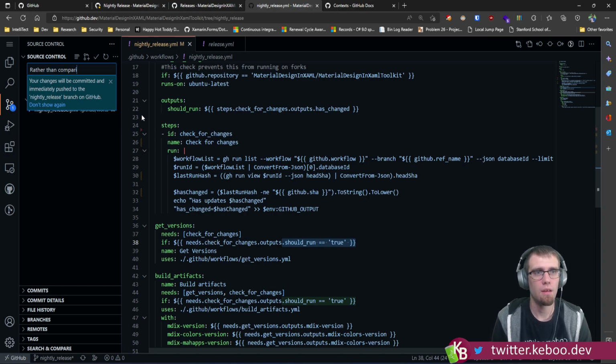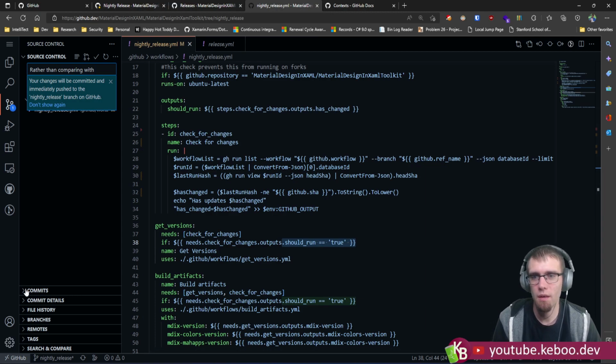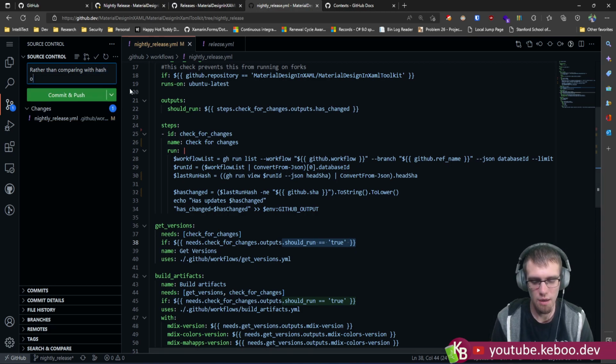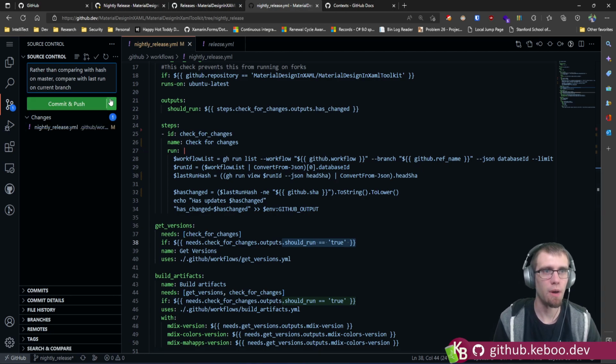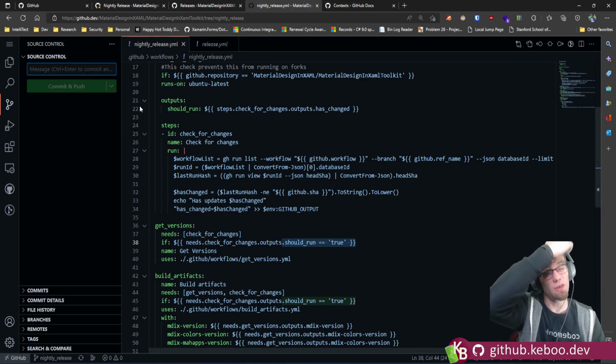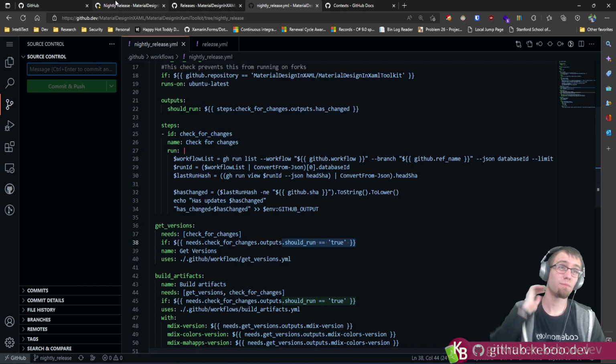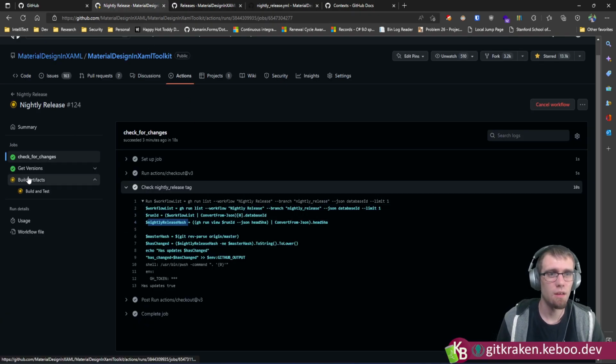Rather than comparing with hash on master, compare with last run on current branch. So we should be able to test the conditional this way as well. So in theory, this guy's going to run one more time.